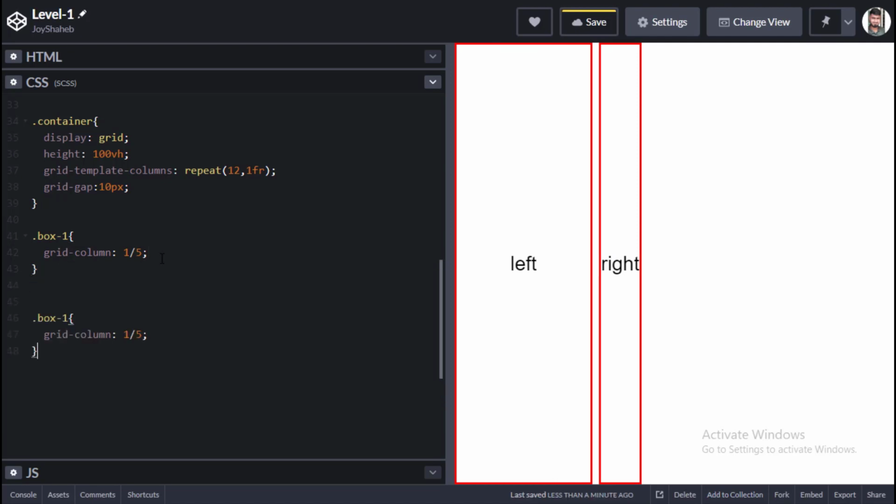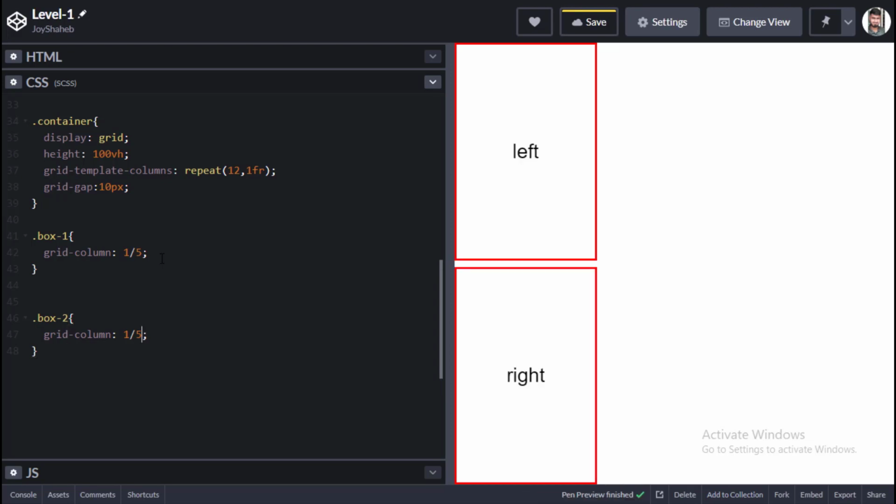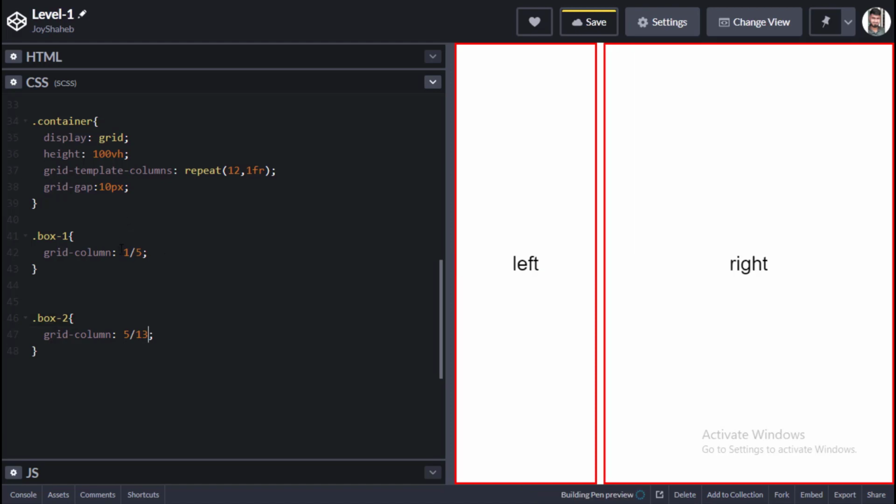Same thing with box 2. Over here write dot box 2 curly braces, and over here we left from 5. Okay, so write 5 / we want it to cover the remaining distance. So the last value is 12, but we have to add 1, so write 13. So this is the start value and this is the end value. Perfect, it has done the job.